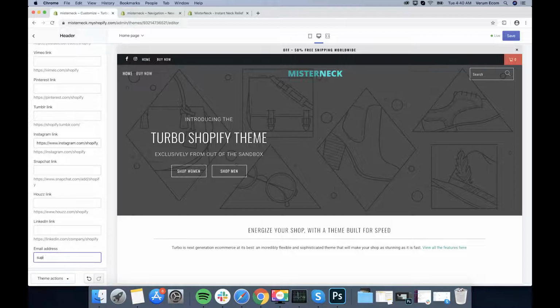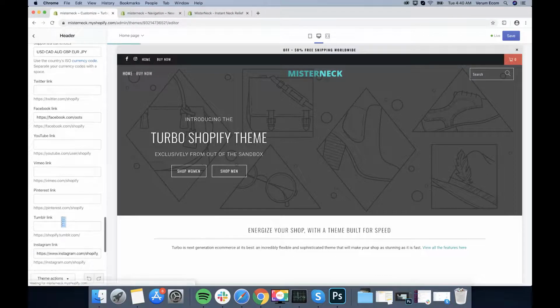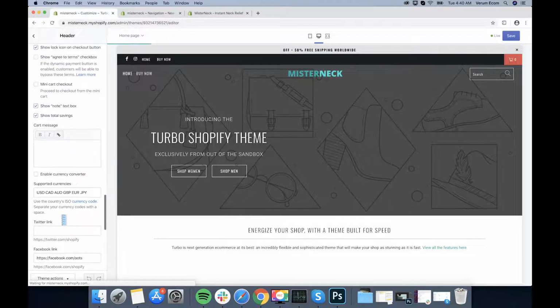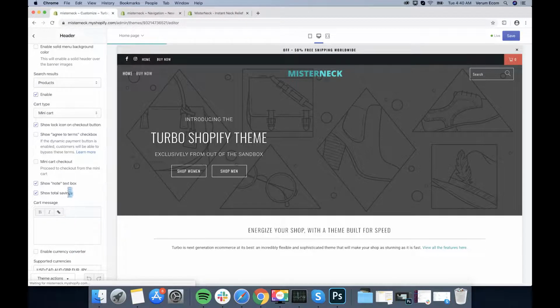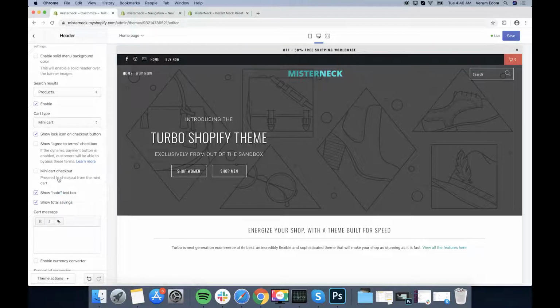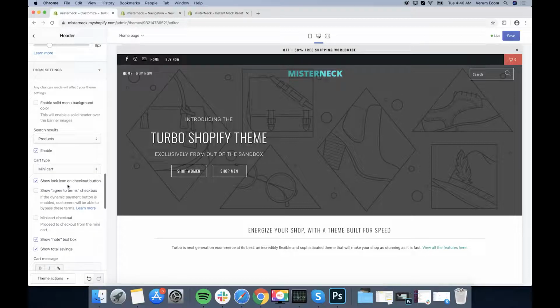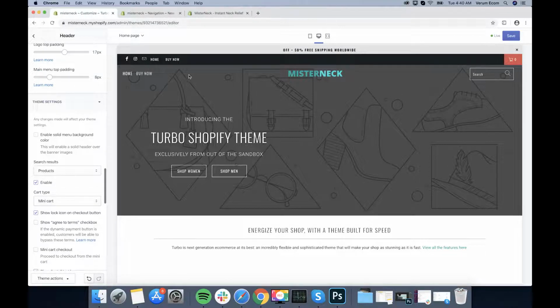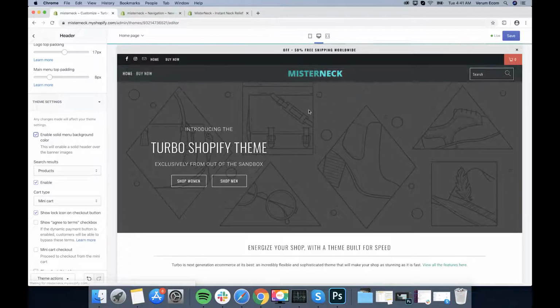Let's add the email right here, support@mrneck.com. And then over here, we're gonna actually enable solid menu background color. And this is gonna change so that our main banner does not overlay on top of the logo. So as you can see, this new bar popped up over here now.